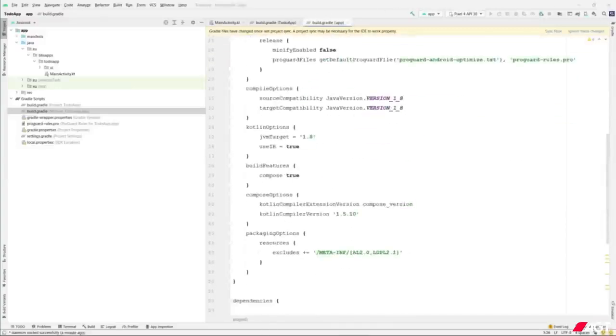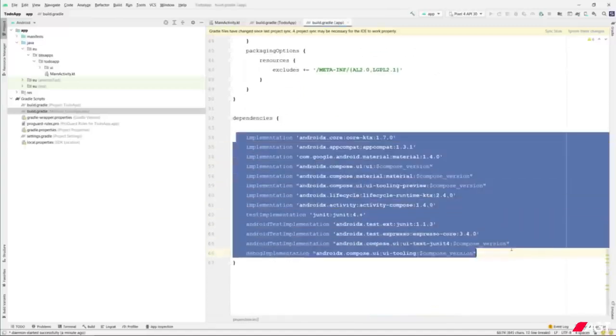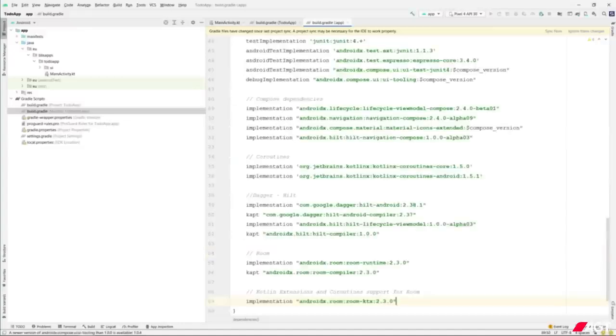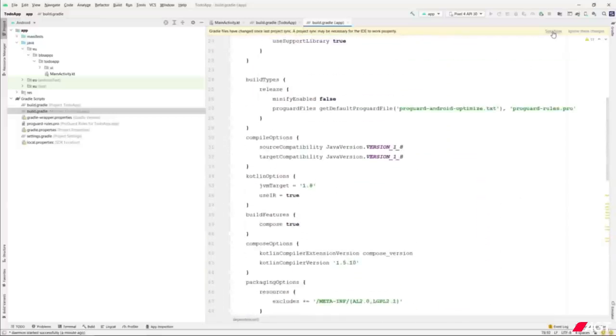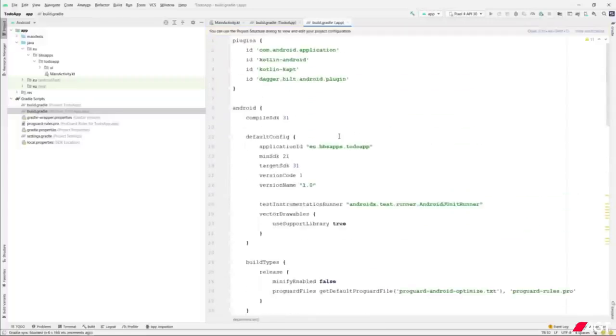Our app will need several libraries, so copy all of them, select these and remove them, and then paste the new ones. We'll use Room, again Dagger Hilt, and some other Compose dependencies. Click Sync now. We will continue our work in the next lecture.